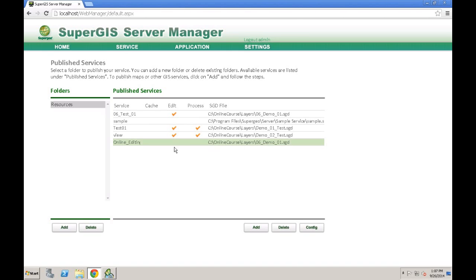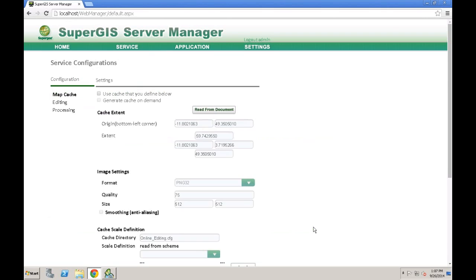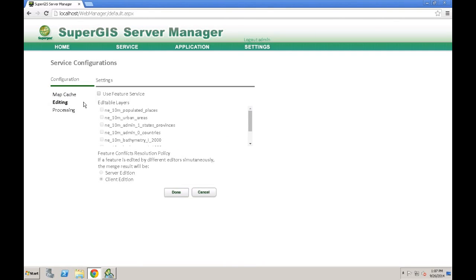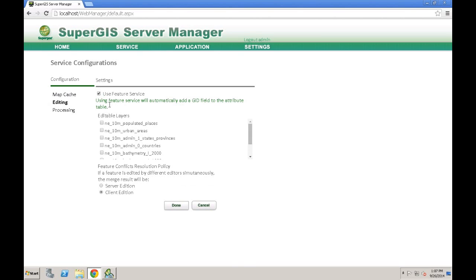After that, you can select the service you just published and enter the config, which allows us to do some more detailed settings. Now I'm going to switch into the editing tab here and turn on use feature service, which allows users to use the feature service, and you can decide the editable layer down here, which I'm going to click.